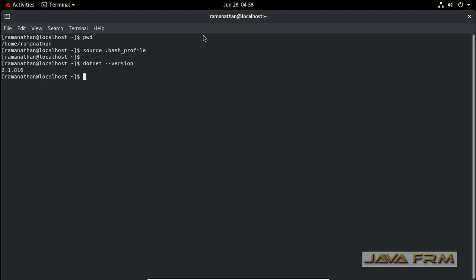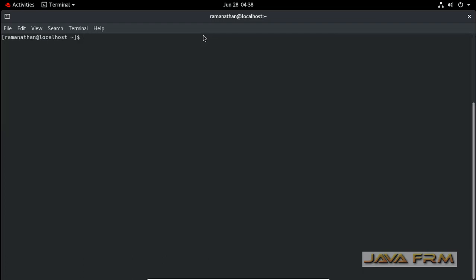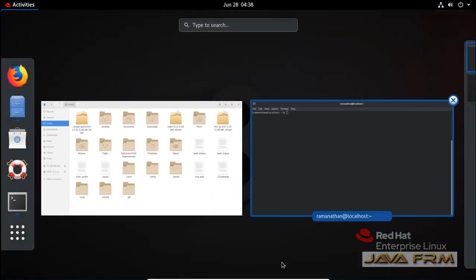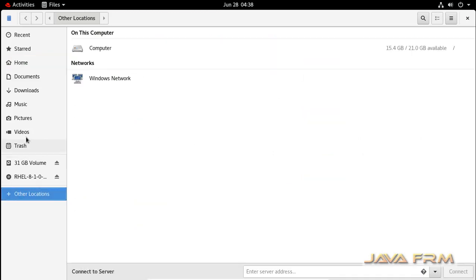dotnet --version will give you the .NET version installed. dotnet --list-sdks will give you the list of SDKs. dotnet --list-runtimes will give you the runtimes installed in .NET Core 2.1. So .NET Core 2.1 installation is successful. So this is a very simple step. From the tar.gz file I have extracted to the /opt directory. Then I have set the path variable. Then finally I executed the dotnet command.